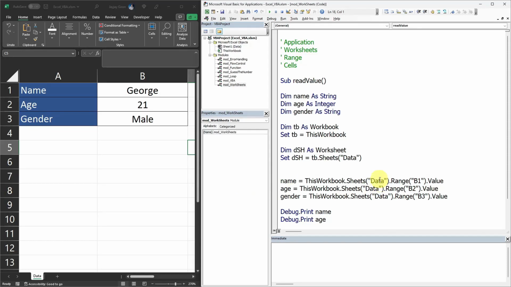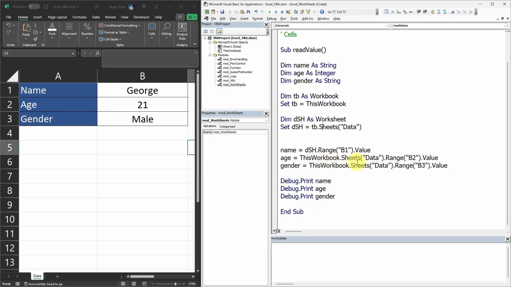So instead of using the long syntax ThisWorkbook.Sheets data, we can replace it with our variable DSH. So let's replace that with DSH, similar to this one, and this one. So now if we run this procedure, we get the same result.